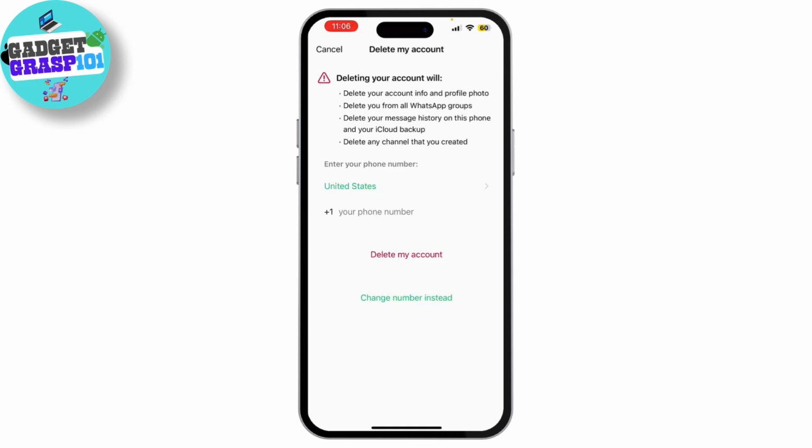Read the warning carefully. Deleting your account will erase all your message history, remove you from all groups, and delete your business profile. If you're sure, confirm the deletion, and that's it. Your WhatsApp business account has been permanently deleted.